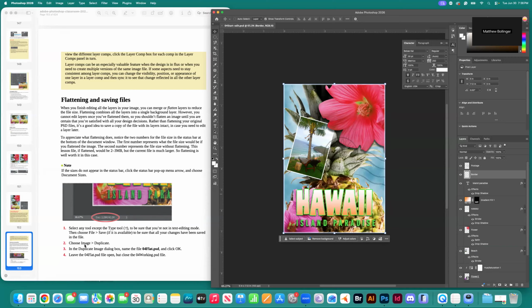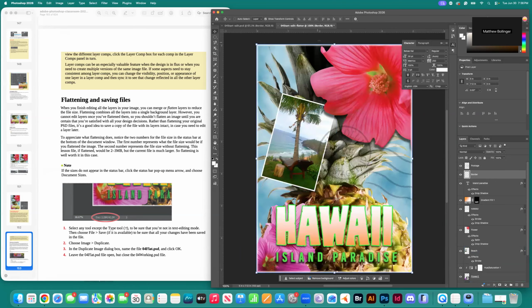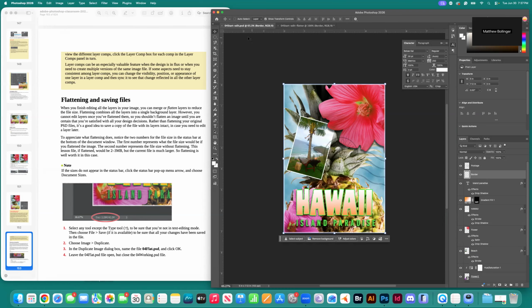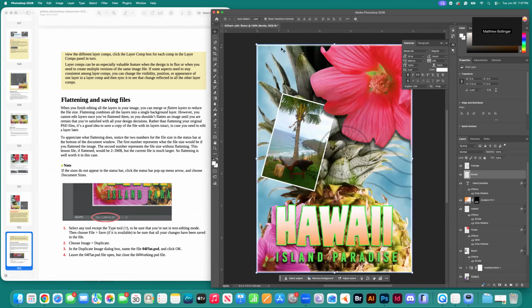So this is kind of fun. You can go to Image and then go to Duplicate. If I can find it, there it is, Duplicate. I'm just going to call mine dash flatten. And then it creates this new version over here. Notice how it's not saved actually. This one is indeed saved. So we can actually close that out.